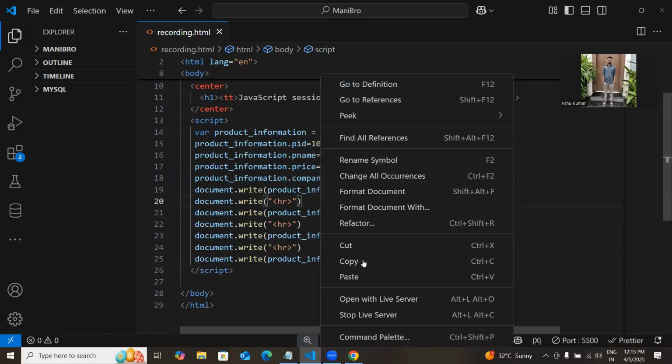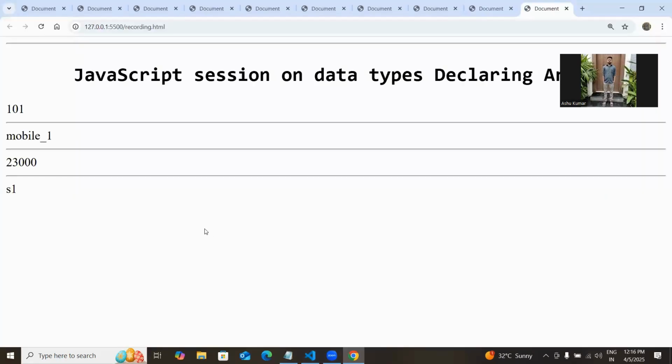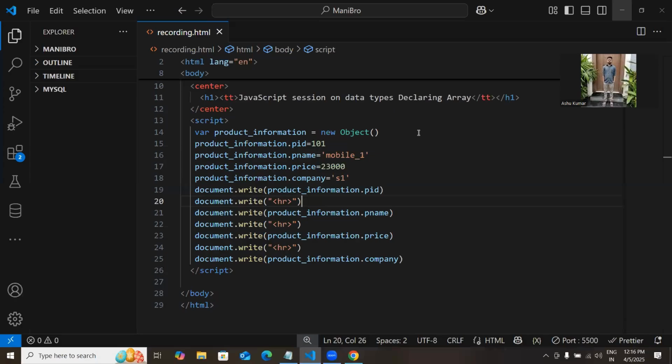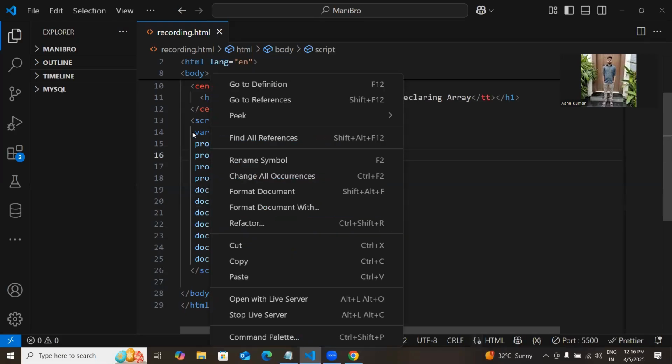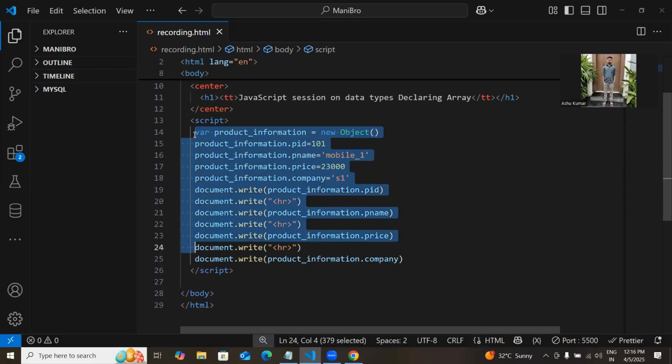Now if I run this code with the live server, let's see what happens. The product ID is 101, the product name is mobile one, the product price is 23,000, and the company is S1. So in this way, using an instance of an object, we can declare or define our object. Let me copy all this code and paste it in our text document.